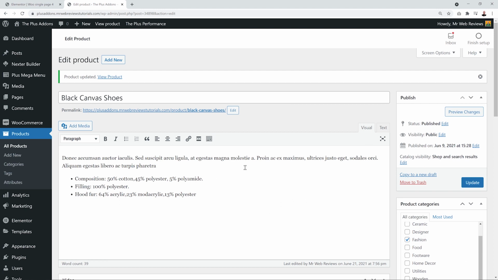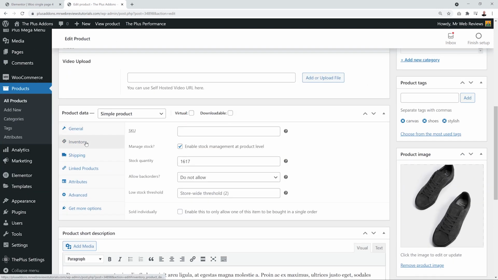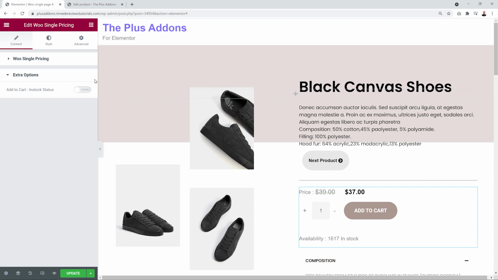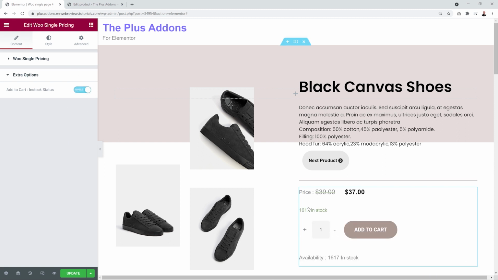So if we go into our product page and check the stock level here, inventory, you can see we have 1,617 units available in stock, and this is displaying here as well. So you can have the stock prefix, the stock postfix, so before and after. So availability, this is this text here, and in stock as well, that's the text just after it. And for this, you can use the single pricing feature or go into extra options and enable this option here. And if you do this, as you can see, it is displaying the stock level.